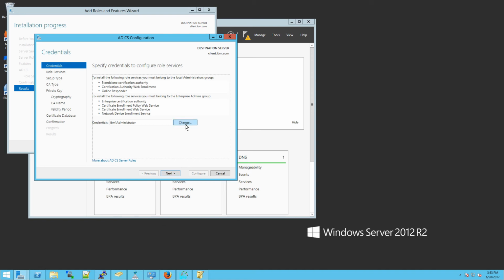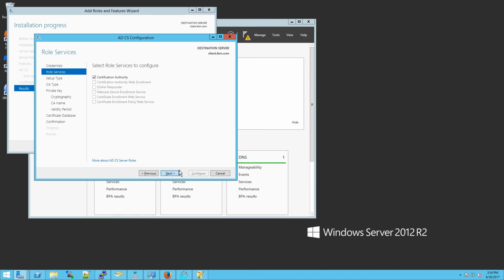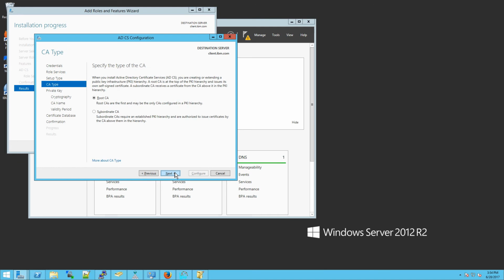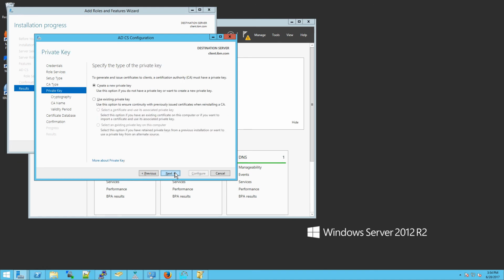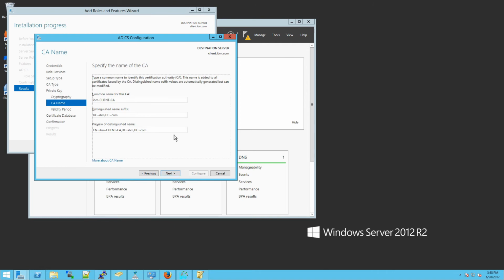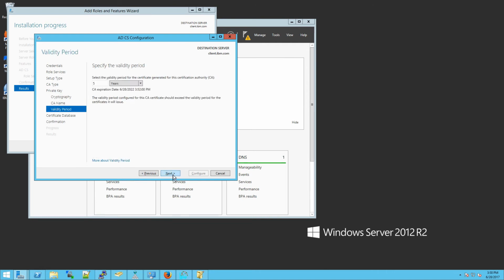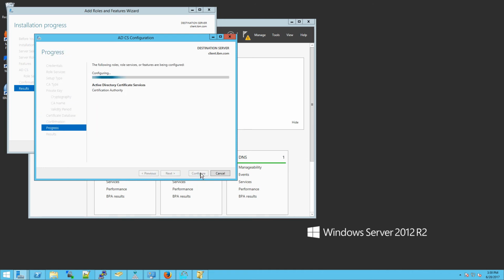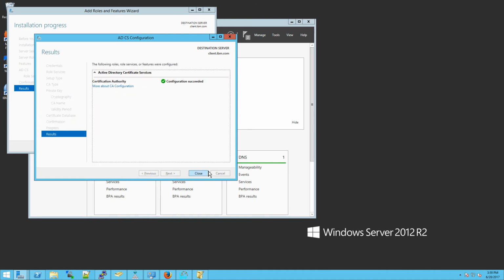Now we need to configure it, click here, change your credentials to make sure that you're the administrator of the entire domain, click Next, and Next, and Next, and Next, and Next. I'll select SHA-256, Next. Now this screen is important, we'll come back to these values later. Click Next, and Next, and Next, and Configure, and Close.